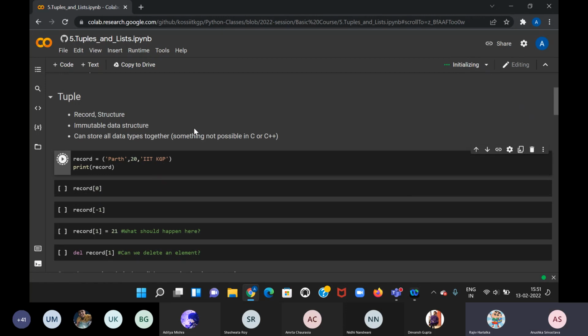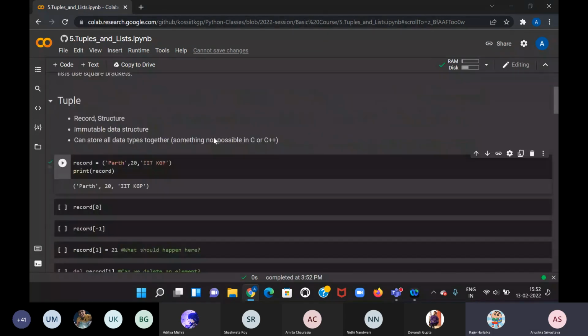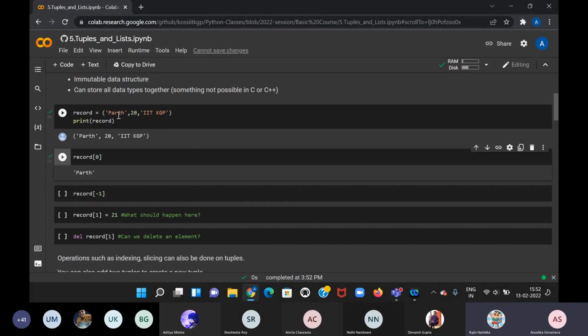You should know that a tuple is defined with parentheses, while a list is defined with rectangular brackets. Even though the elements of a tuple cannot be changed, you can still access all of those elements separately. So if you want record 0, it'll be the first one, part is printed. And just like how we learned in strings, you can also have negative indexing. Here -1 will give the last element, the same thing as strings. So you get IIT KGP.